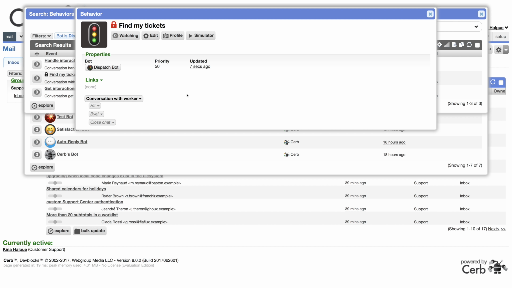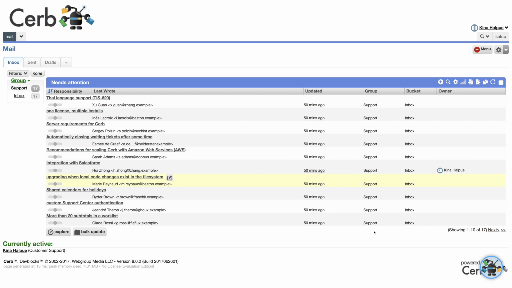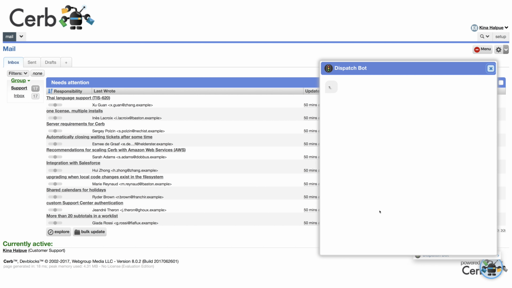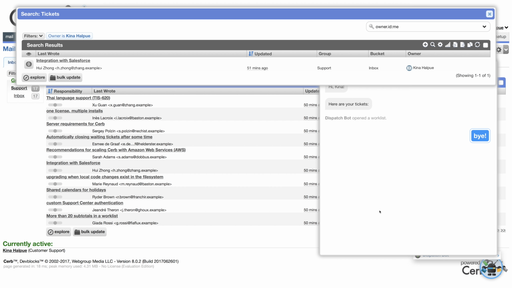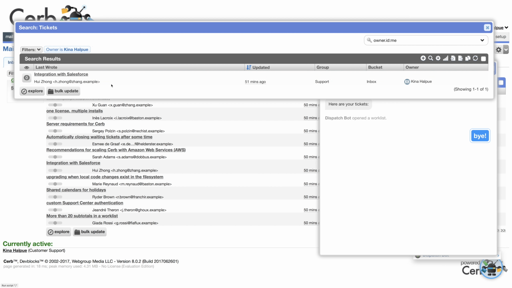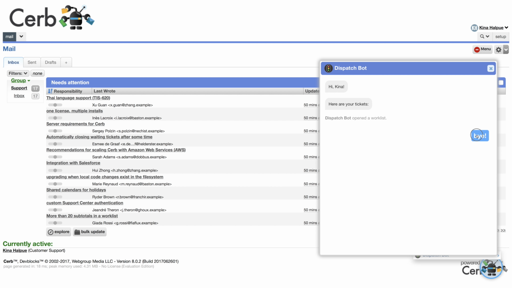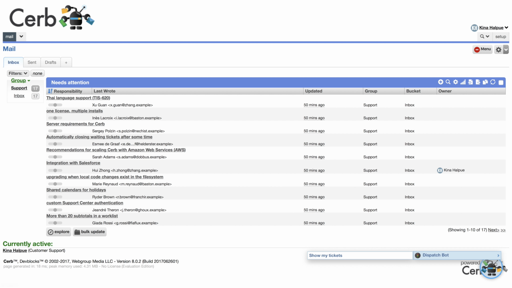Now we should be ready to take a look at it. So let's go to a new page, and we see we have the global interaction point now, the little bot button. If we click dispatch, show my tickets, it says, hi Kina, here are your tickets. A worklist opens with things that are assigned to us. And if we click bye, the chat goes away.